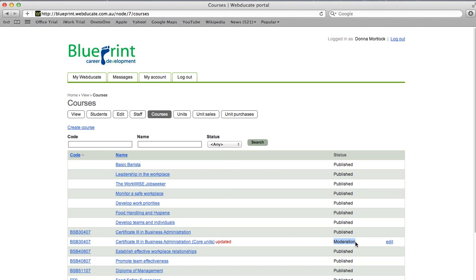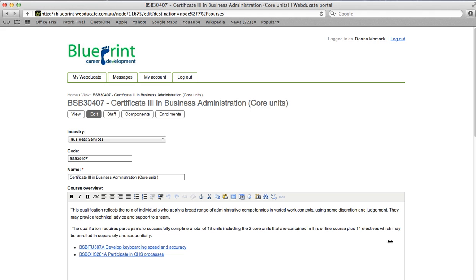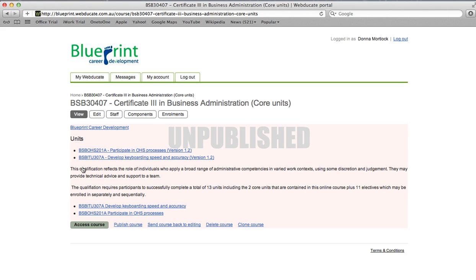If I'm happy with that, so my staff, or even an industry rep that I might have given access to the system, has now given me feedback on the content and the assessment. I might have made some changes to my unit overview or added different units in terms of the feedback that they gave me. But if everything is now good to go, I can go into the edit button again, go to View, and I can publish my course. Click the link of Publish.